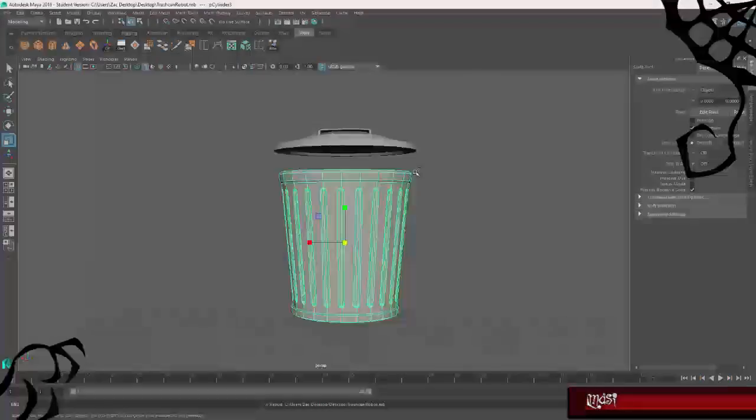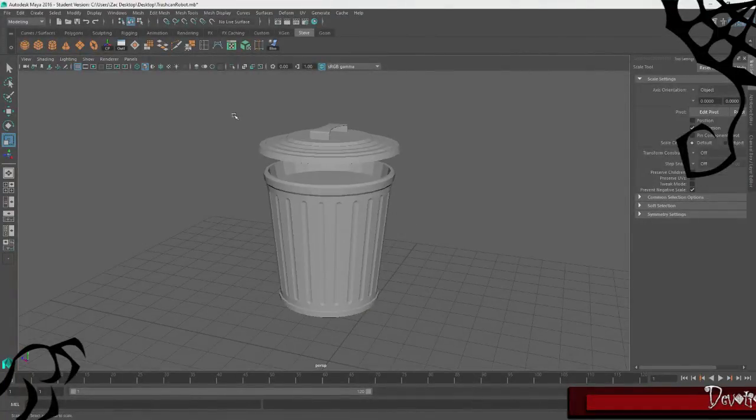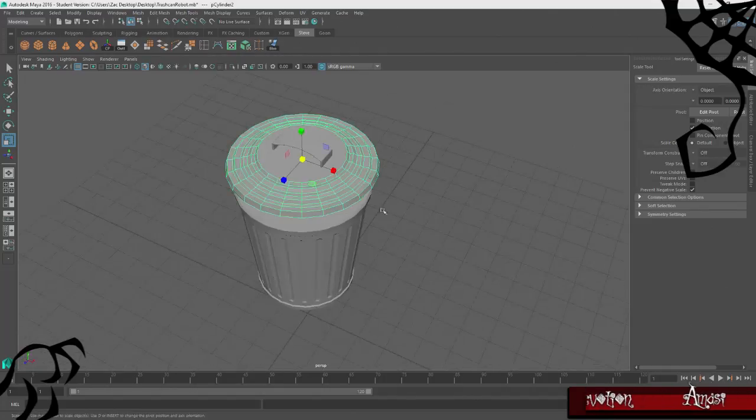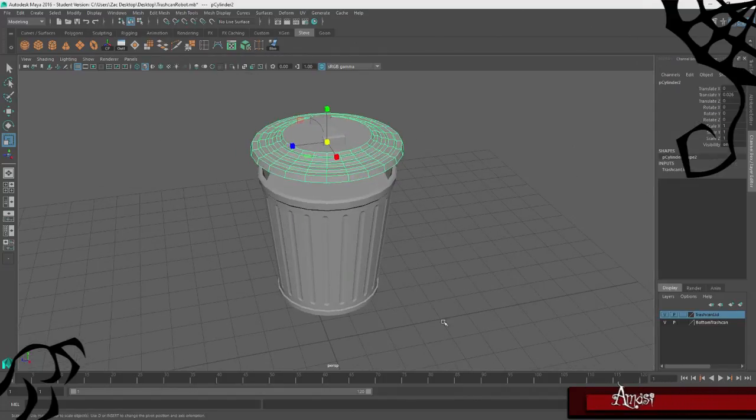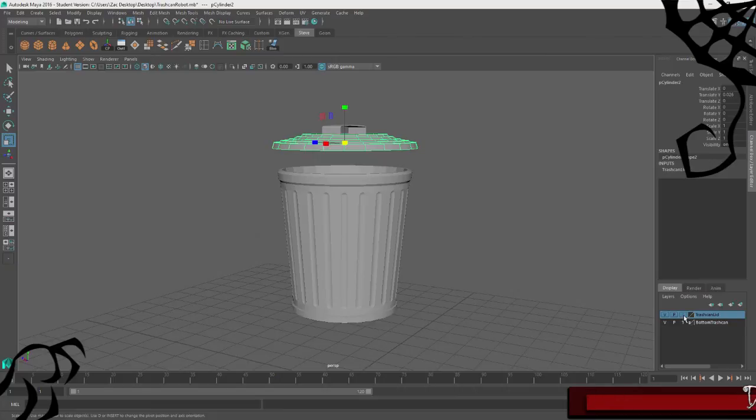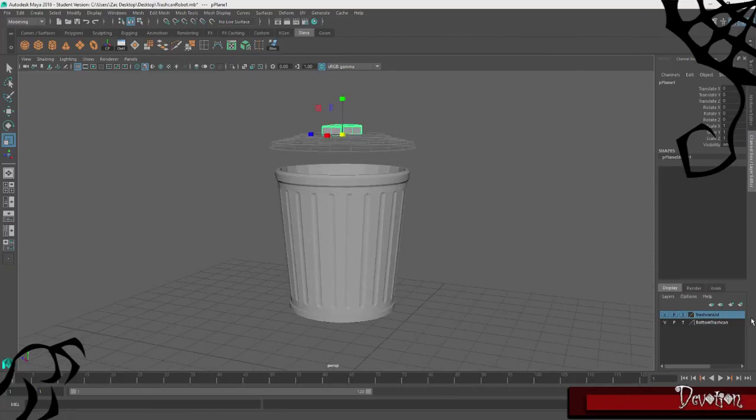All right, let's start cutting in. All right. So the idea is I want to have these kind of leg parts sticking out of it. So let's go ahead and make sure my channels are good here. I'm gonna lock them down, and we're gonna add this to the trash can lid. All right, so those are good.